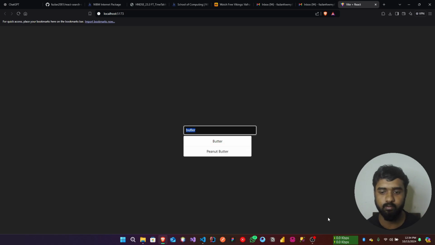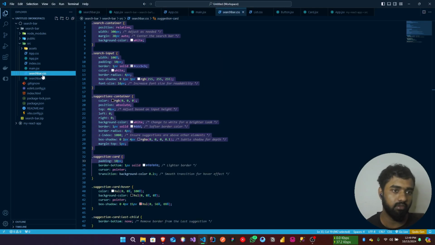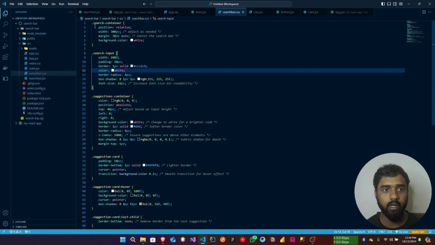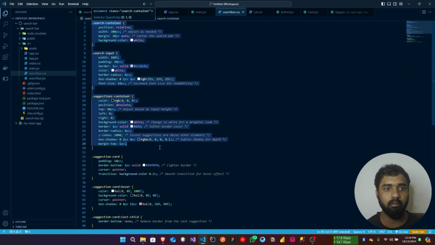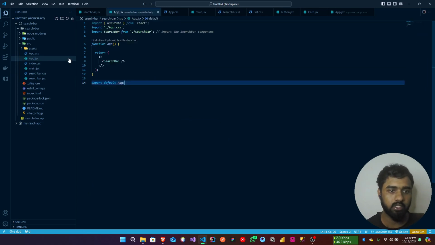Let me show you. First, if we see the file structure, we have the searchbar.jsx file here. And second, we have the searchbar.css file, which I'll be using to style my search bar component. And finally, we have app.jsx.